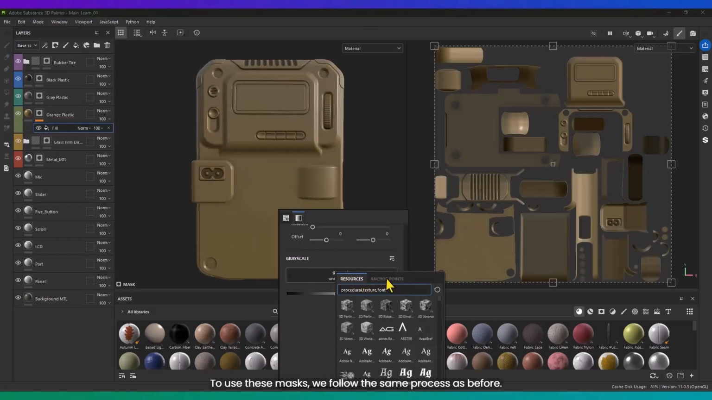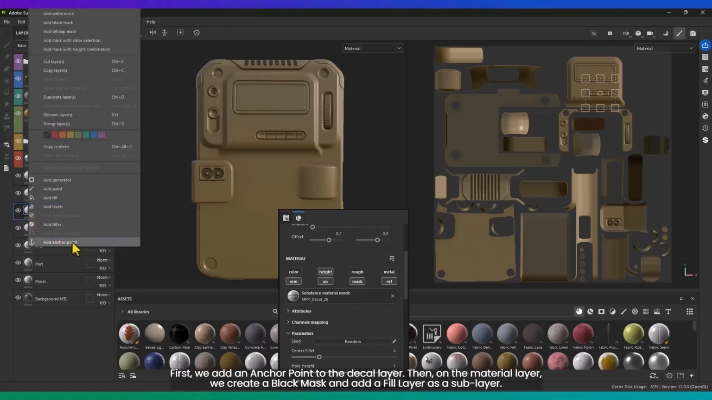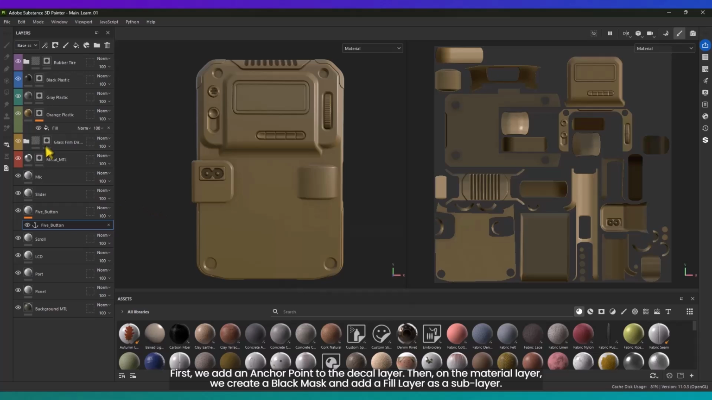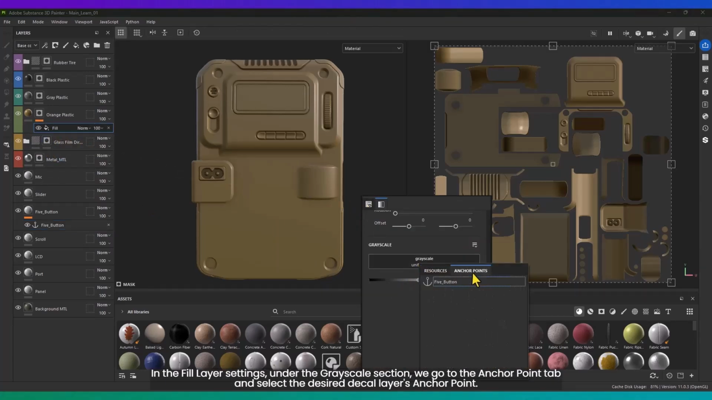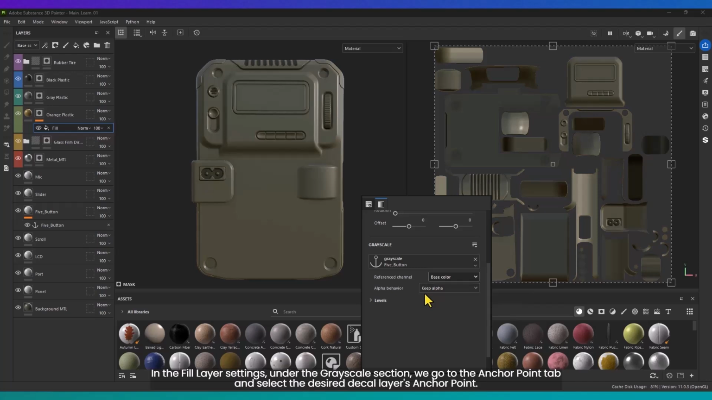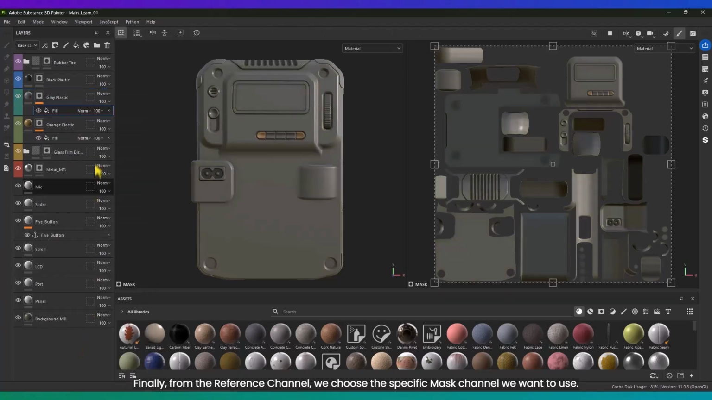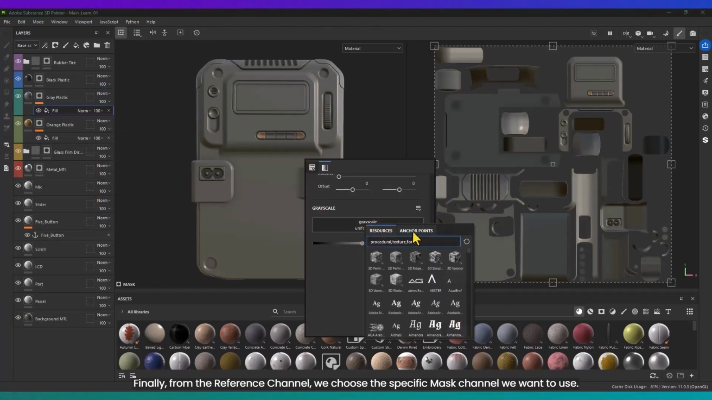To use these masks, we follow the same process as before. First, we add an anchor point to the decal layer. Then, on the material layer, we create a black mask and add a fill layer as a sublayer. In the Fill Layer settings, under the Grayscale section, we go to the Anchor Point tab and select the desired decal layer's anchor point. Finally, from the reference channel, we choose the specific mask channel we want to use.